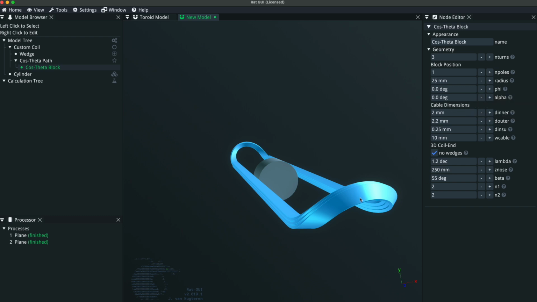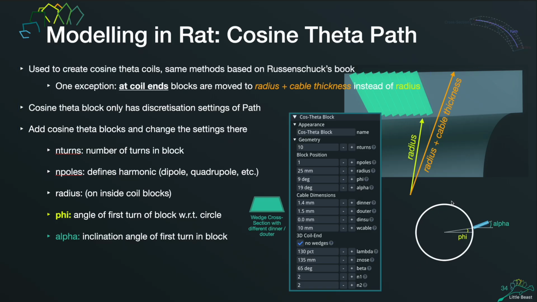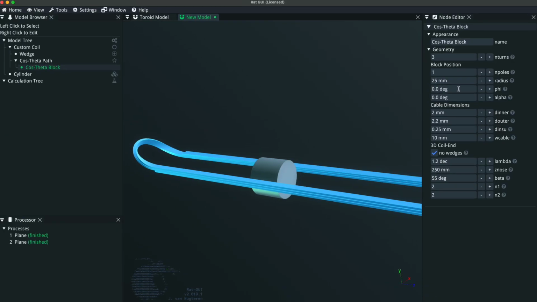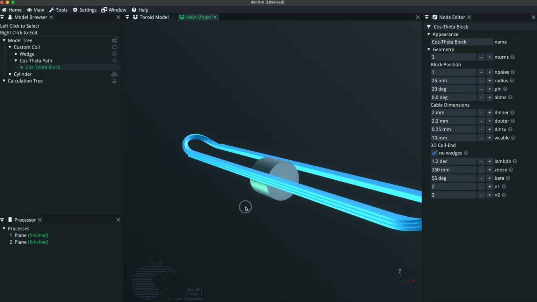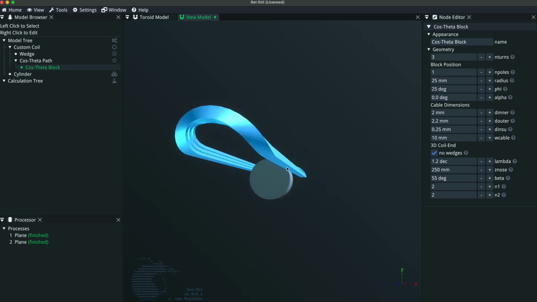Phi and alpha define the angles on the straight sections, and I can demonstrate that with this picture over here. So if this is your cylinder again, here in the bottom right, phi defines the position where the first turn of your block starts. So it's always about the first turn. So if you make, in the Rat GUI, if you make this larger, 20, then this moves up. So let's look at it here. At 0, it's completely in the middle, and a phi of 25 is obviously starting higher, and it's the first turn that defines the starting point.